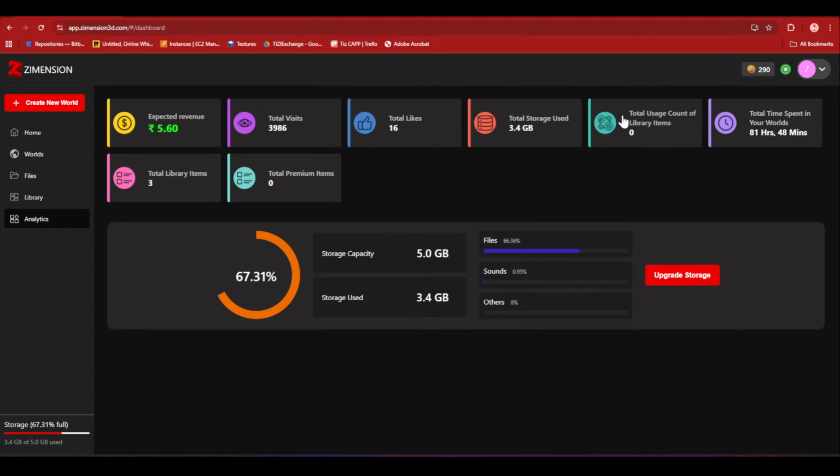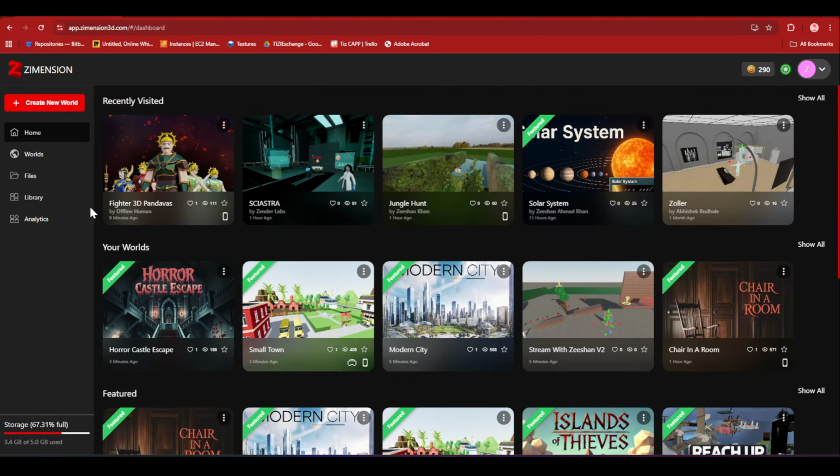So based on this, you can have your complete dashboard: how your worlds are performing, how your games are performing, how your assets are performing, and how much money you can make. You can also show these stats to any sponsor that wants to showcase their brands in your games and worlds. This is a very amazing platform to monetize based on your creativity rather than spending thousands of dollars just to make a flop game, right?